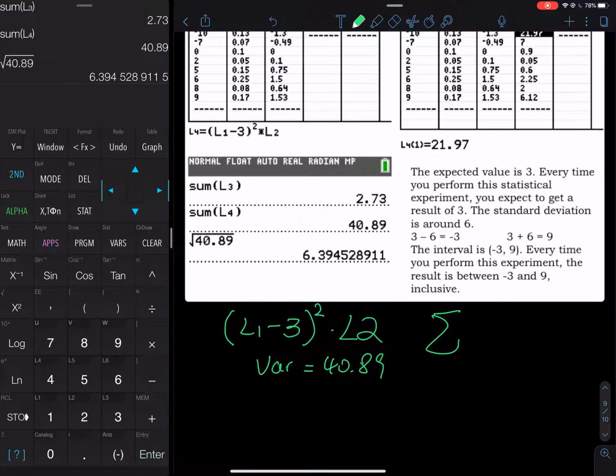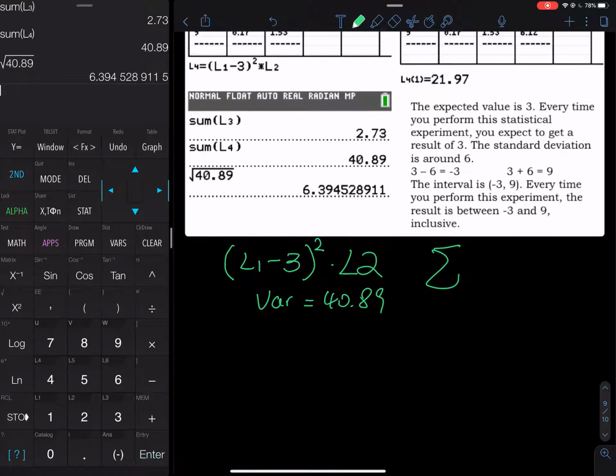So now it's time to explain all the numbers. First of all, we have expected value equals 3. What does that mean? That means every time I repeat this experiment, I expect to get a 3. Every time you take an action in this experiment, you expect to get a result equal to 3. All right, and then the variance is meaningless, and the standard deviation we have is 6.39, right? I will just round this to 6 for my convenience.